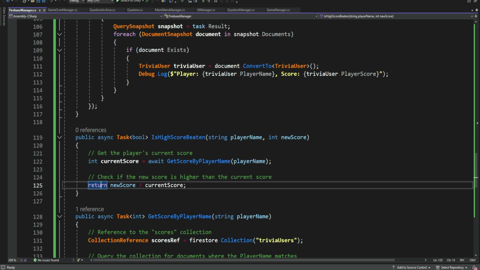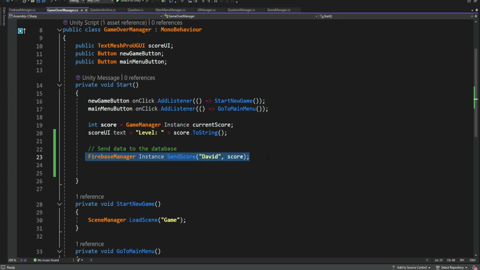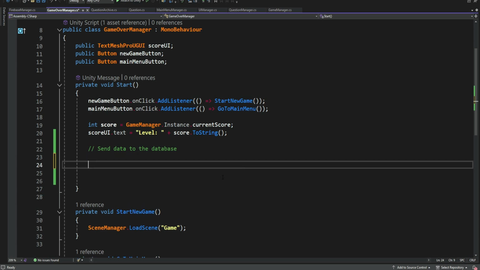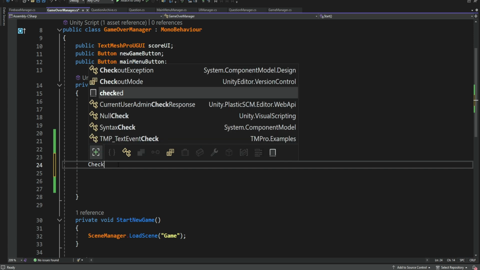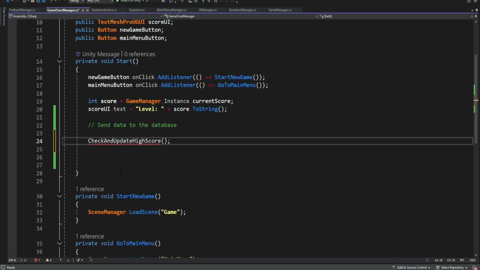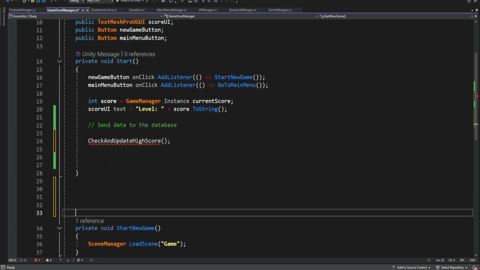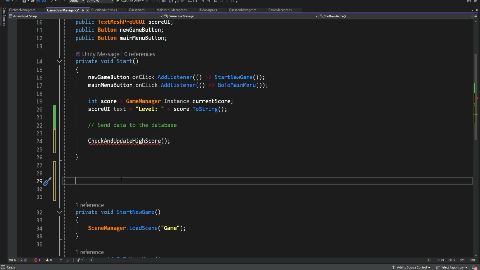Now we are going to use this inside of our Game Over Manager. So let's open our Game Over Manager, and over here, instead of sending the score, we first need to check if the score is higher. So we're going to remove this. We're going to create a method named check and update high score. So this method will check if we have a new high score, and if we do, we're going to send the data. So let's just generate it over here.